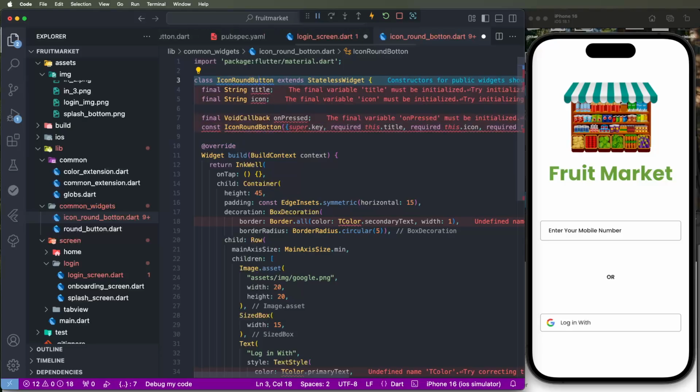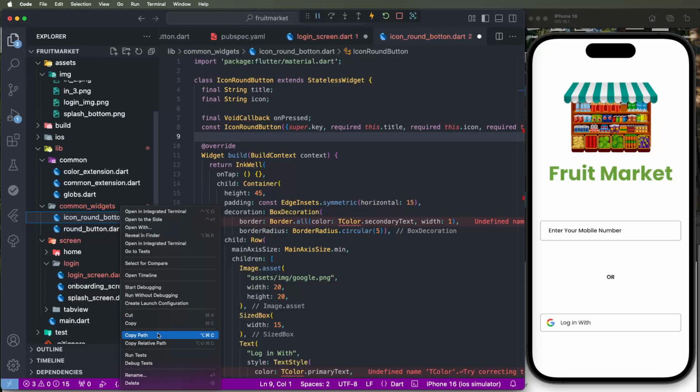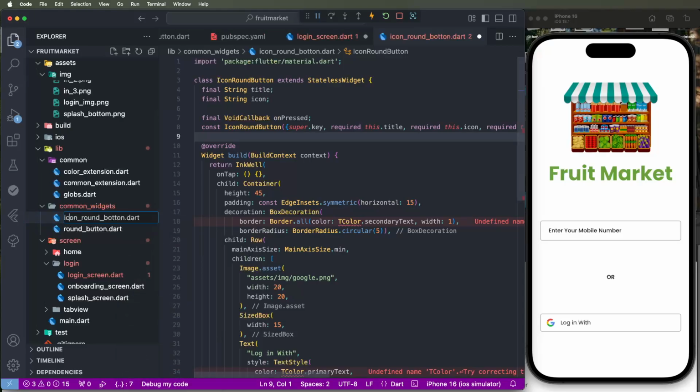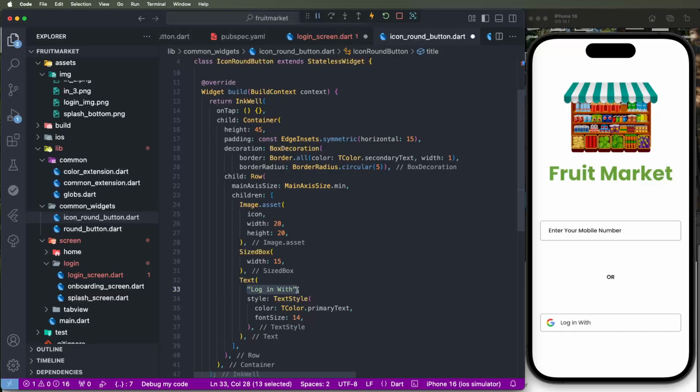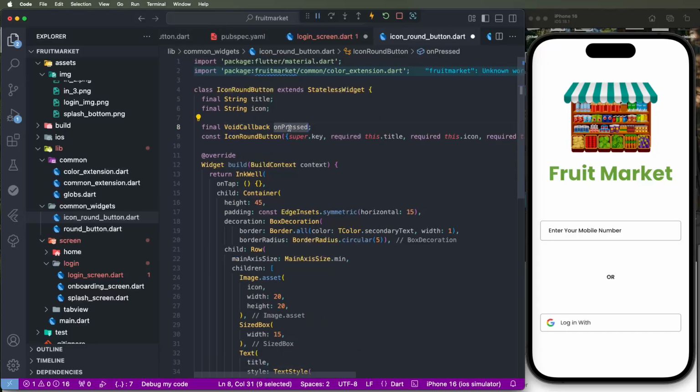Fix this typo, and here also rename, make a mistake here, button typo. Import the color extensions, like here. Need to set the icon as icon, like here. Title as I need to set the title, and click event onPressed. We need to write down the onTap.